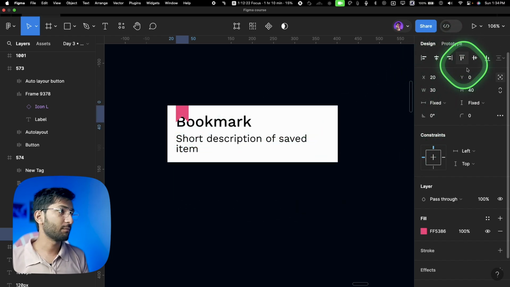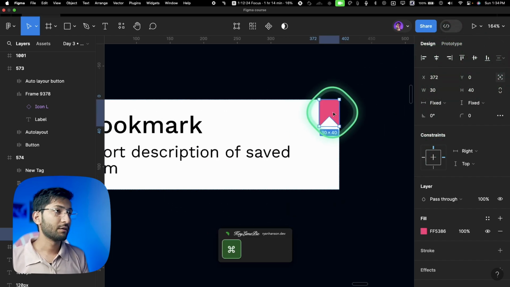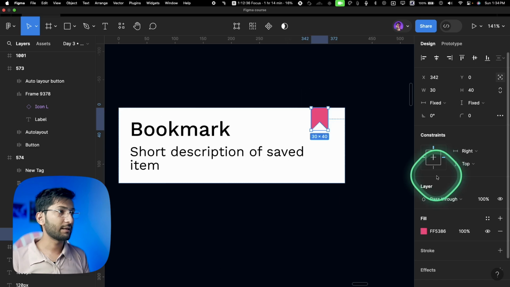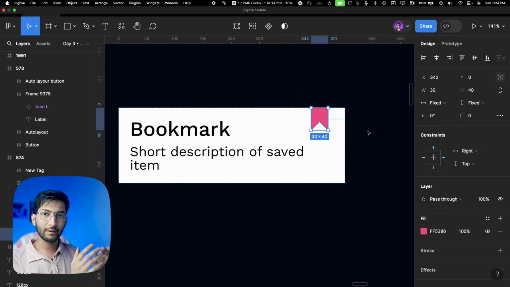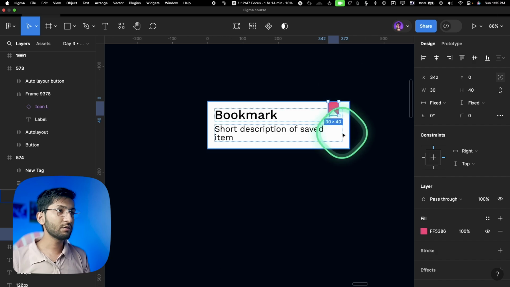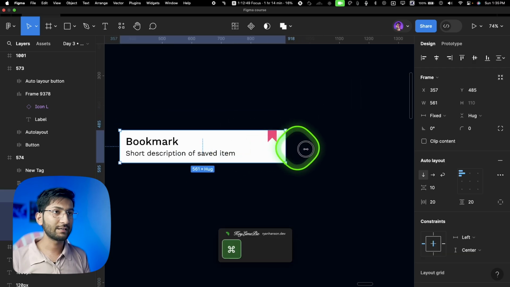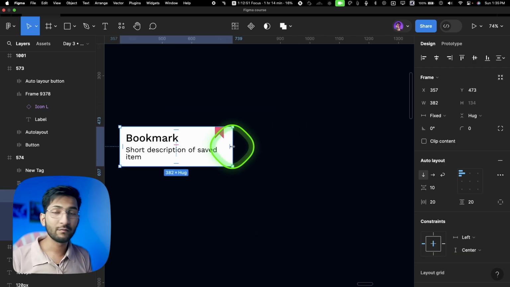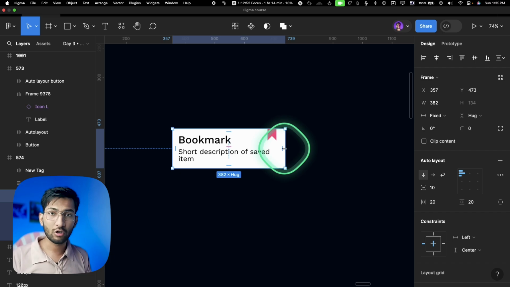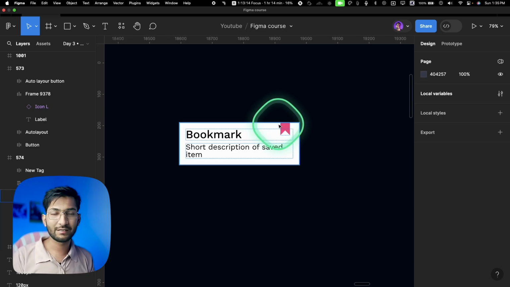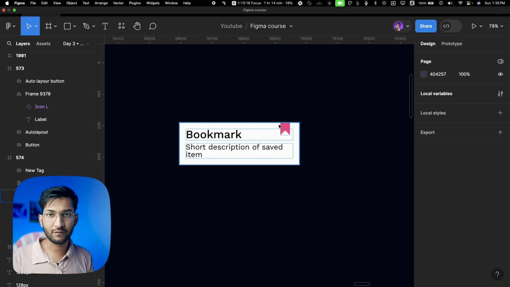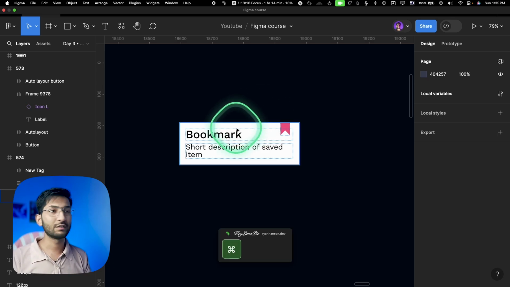Let's align it to top and right and move it a little bit here. And then I will set the constraints to right and top because I want this element to stick to the top and right part of that thing. So now when I select it and resize it, that element will act according to the constraints, not auto layout, because we have moved that thing outside of the auto layout. And if you know HTML CSS, this is similar to the absolute position we have in HTML CSS. This is the same thing.